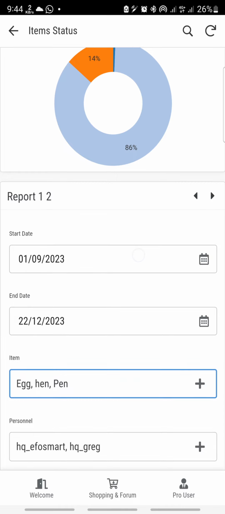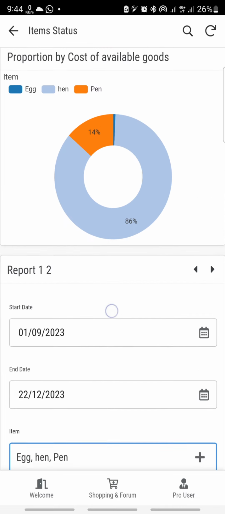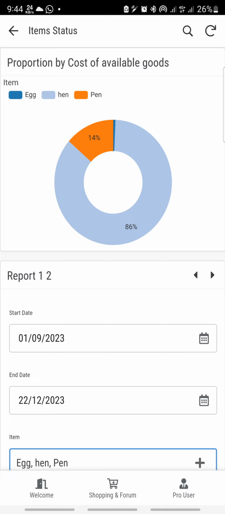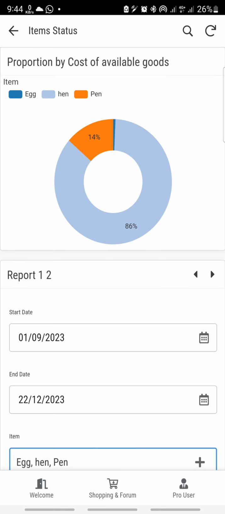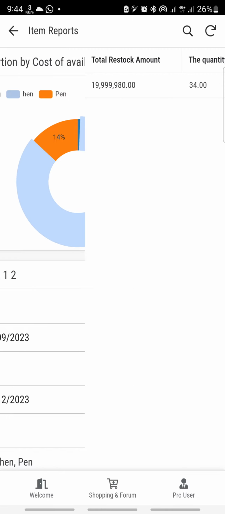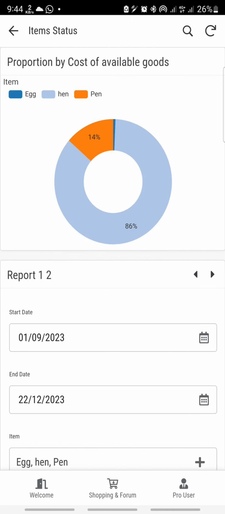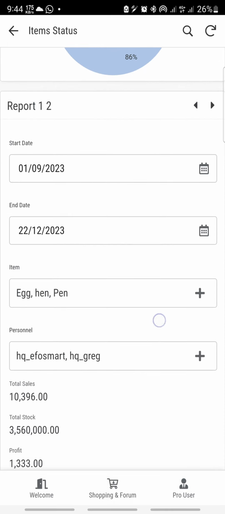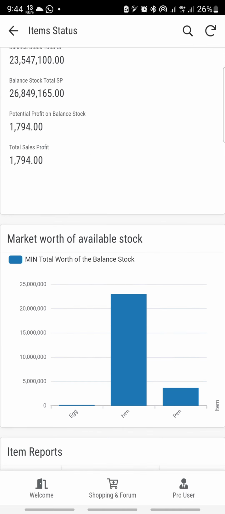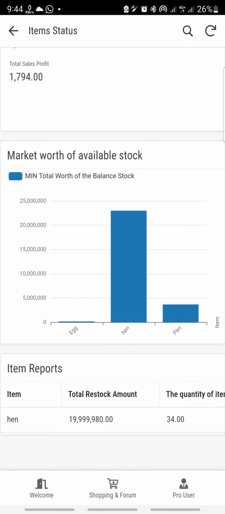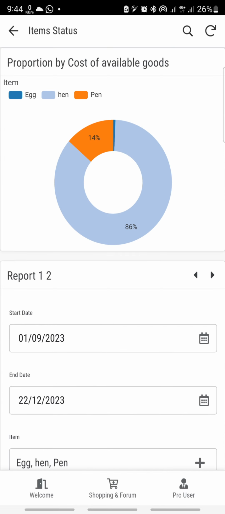Okay, so talking about egg, hen, and pen, you can see their behavior, proportion by cost of available goods. So in your stock or in your warehouse, what is left by amount of their costs, not what you used to sell them, but the amount used in buying them. This is the proportion, and this is taking the bulk of that amount. So this is it by bar chart, and this is the detail over here.